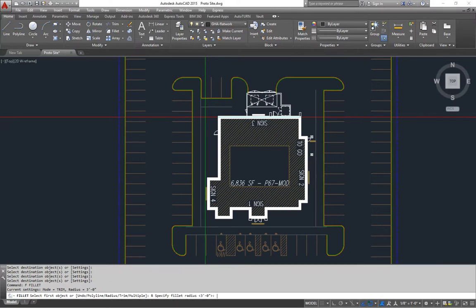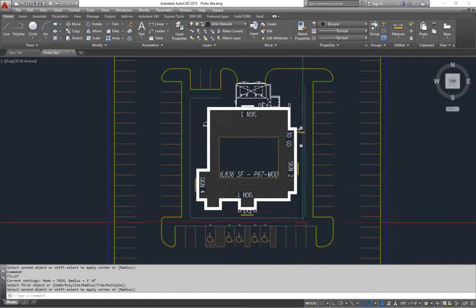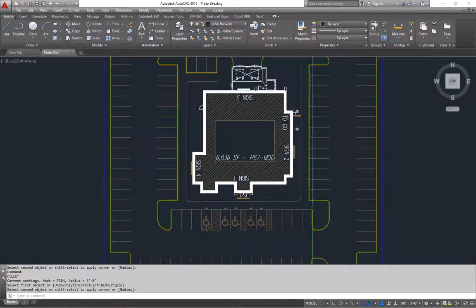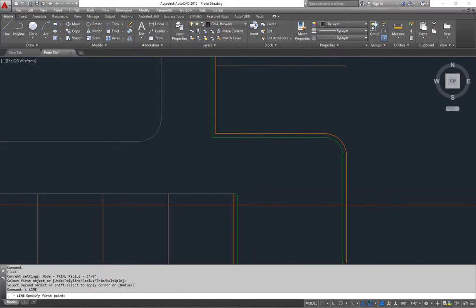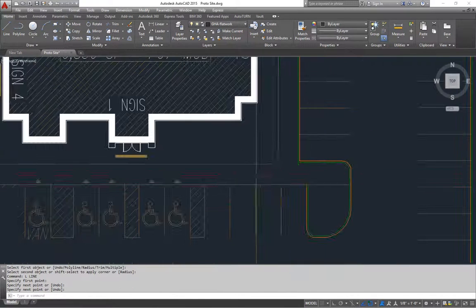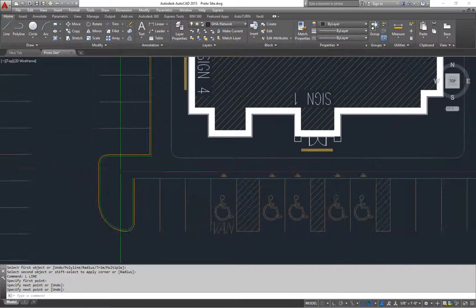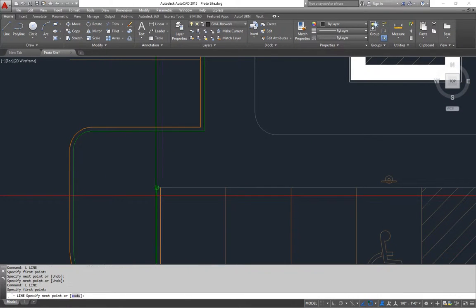And then I'm going to fillet radius 36 and just radius all these sidewalks to where they're a smooth transition there. Now in all of these areas, I just want to go in and draw a line and just go perpendicular like that, so that sidewalk just goes straight across. We'll do the same thing here.